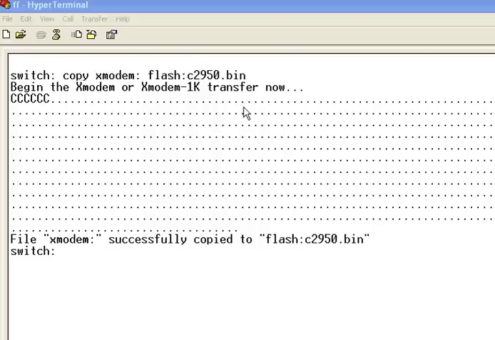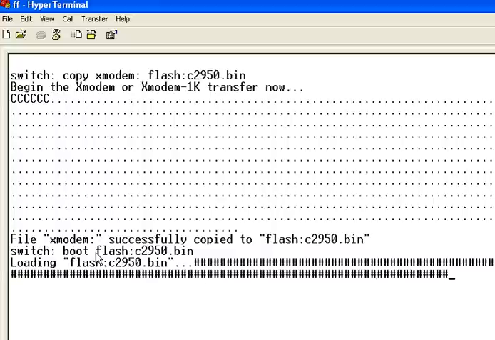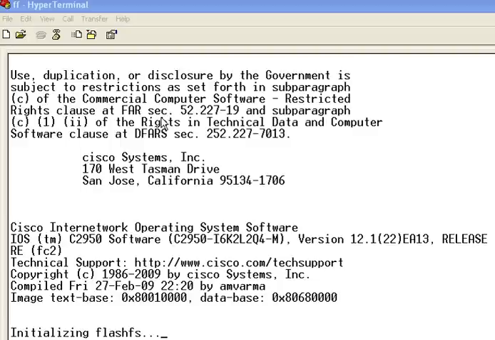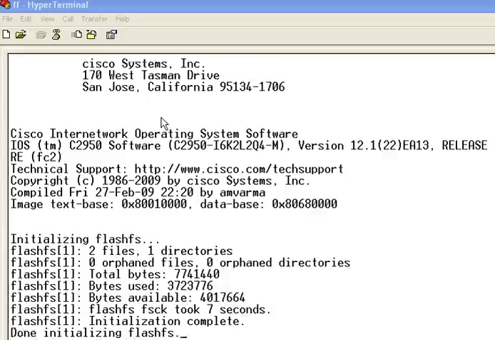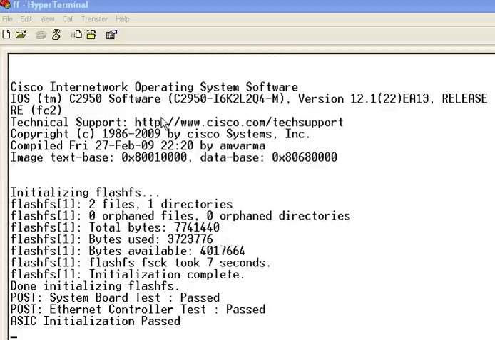I just need to tell the switch now to boot to that image, and I simply type in boot. Now if I select it first, boot flash:, choose the image, c2950.bin. Here we go. It's now loading the IOS, so that's going to take a couple of seconds, and we should be back into the switch. I'm just going to pause the video while it does that, and we can continue afterwards. Okay, there we go. Currently loading the IOS, and hopefully we'll have a properly functioning switch in a few seconds.